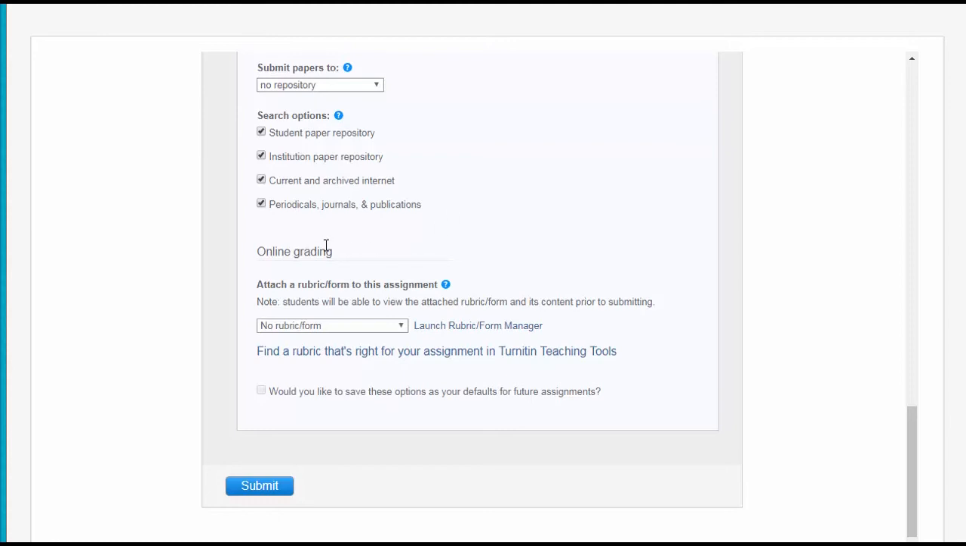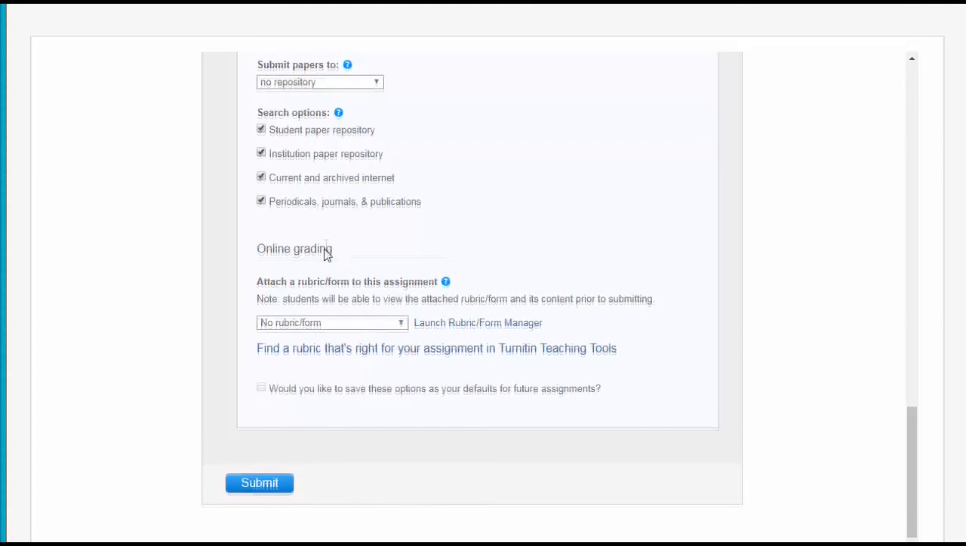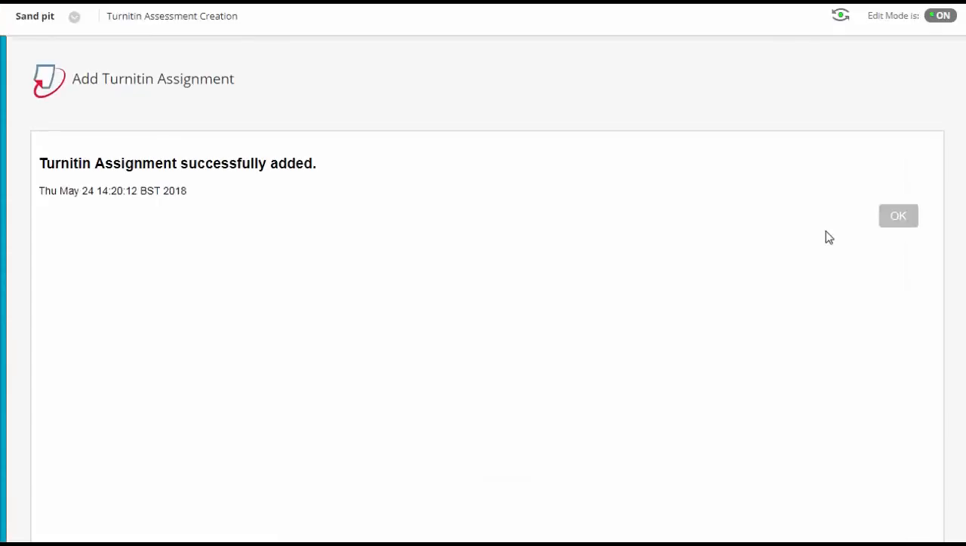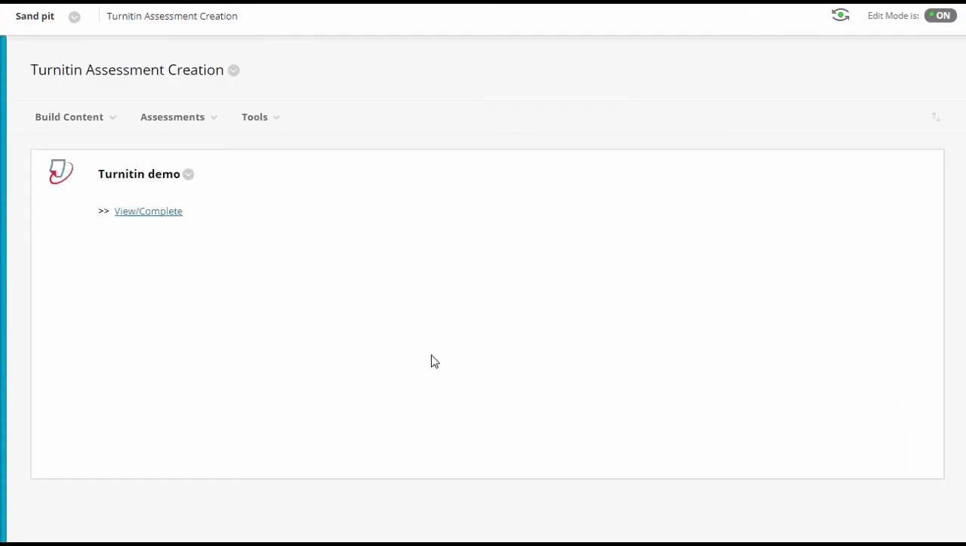At this stage, you can also add a rubric or grading form. Further information regarding rubrics and grading forms can be found in another tutorial. However, it's one thing to bear in mind that you can actually attach rubrics or grading forms anywhere up until anybody starts marking work submitted to the assessment. The only thing left to do now is click Submit. You are then given this message that the Turnitin assignment has been successfully added. Click OK. And we refresh back to our original content area, and you can see there your assessment is on the page.